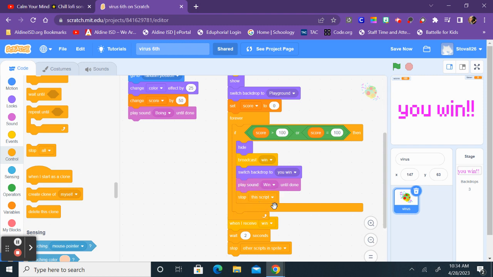Otherwise, my music will keep playing because this if statement is inside a forever block. So it reads it one line at a time. When it gets down here, it would repeat it again. That's why music will continue to play.